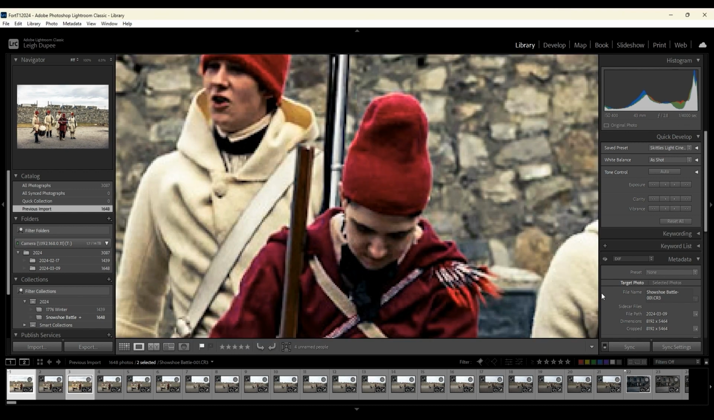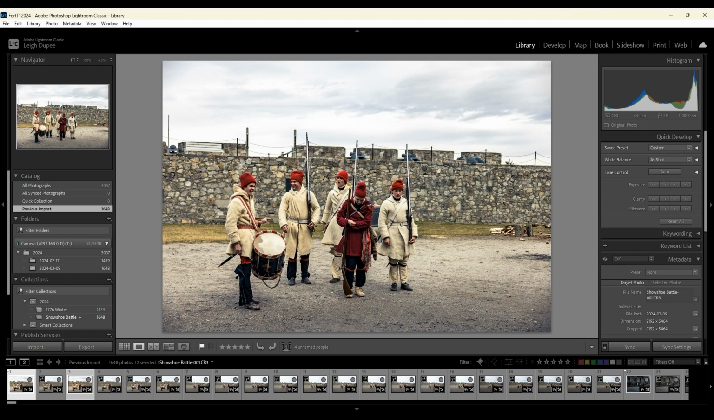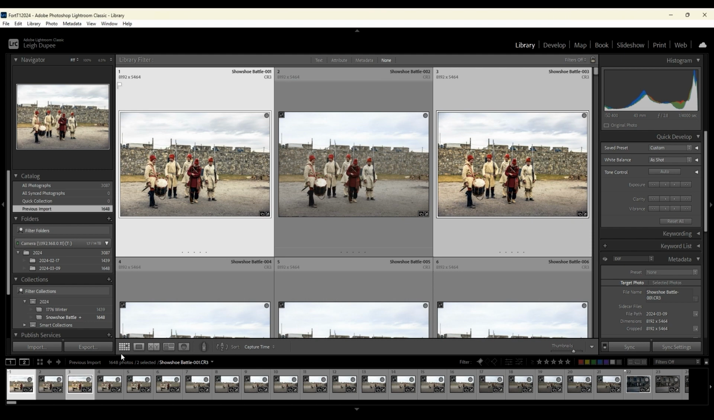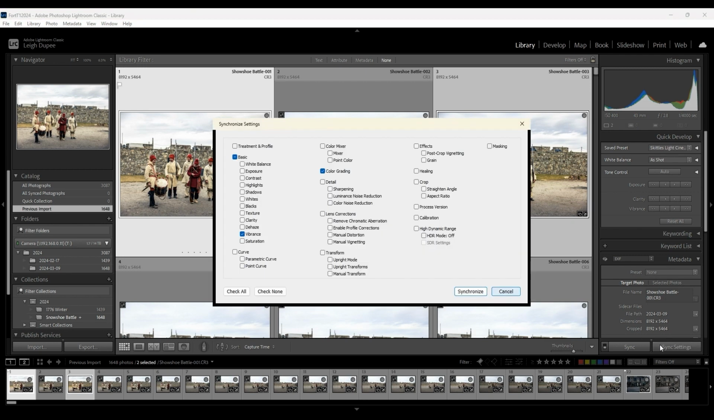as my kitty decides to play with the keyboard and zoom in on that picture, there's a thing down here that says sync and sync settings. When you choose that, what it allows you to do is to look at what it is that you want to sync across. So I can sync the color grading, I can change the vibrance, for example.